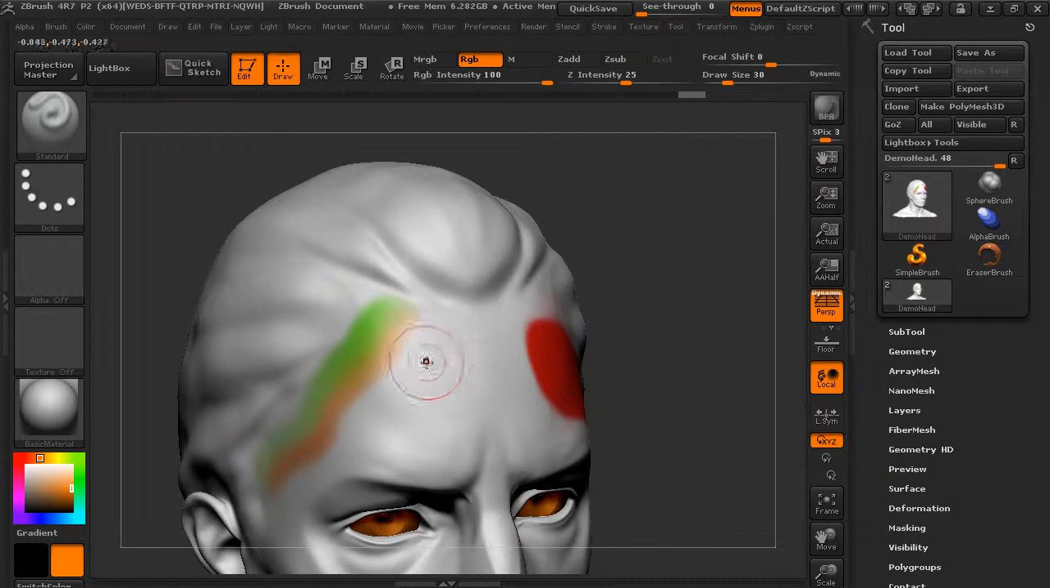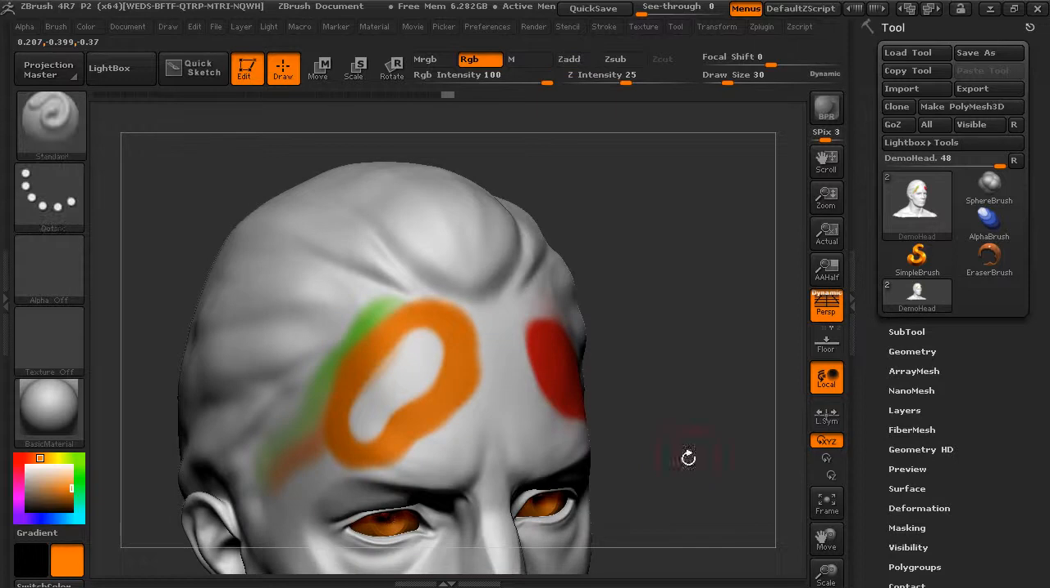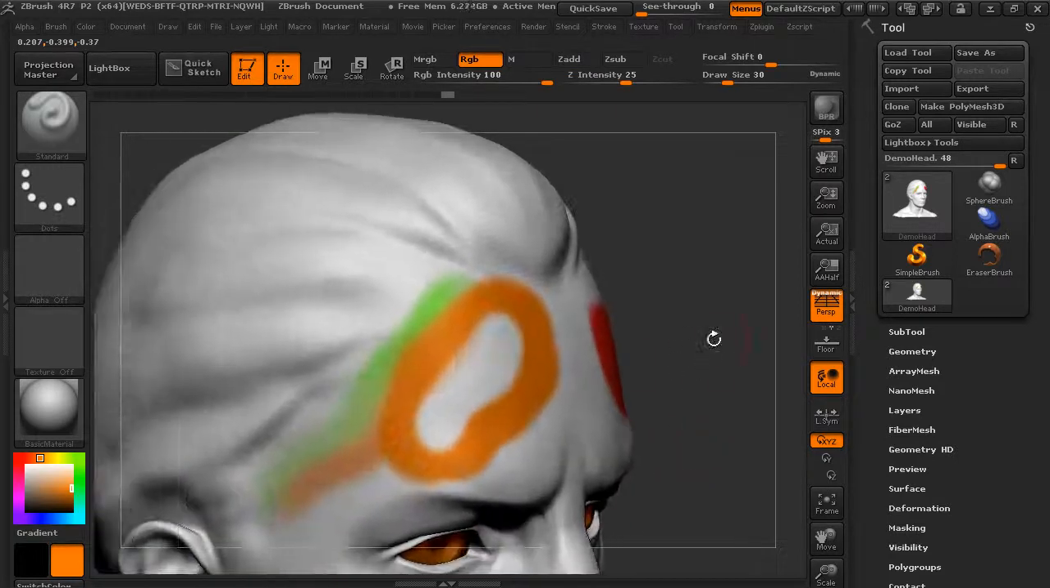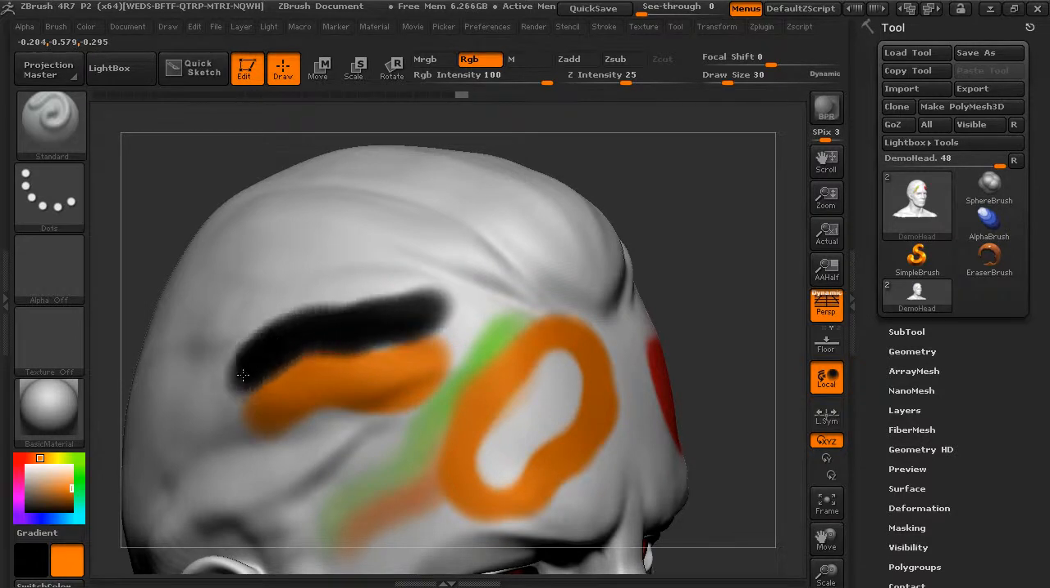Okay. We can also mask off areas if we don't want those to be affected by color. We'll talk about masks a little bit later. And clear that out. Leave an opening there. We can also, we're painting orange here. If I hold down Alt, it'll switch between our main color and our secondary color, much like you would switch between Z add and Z sub if you were sculpting.